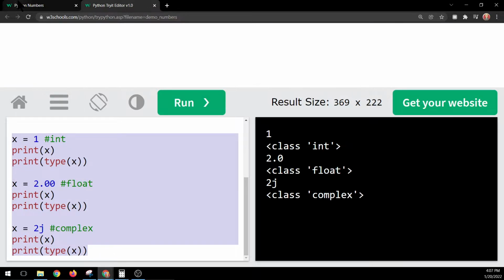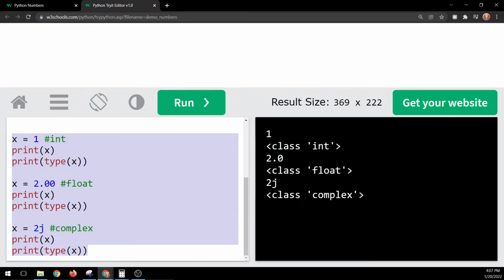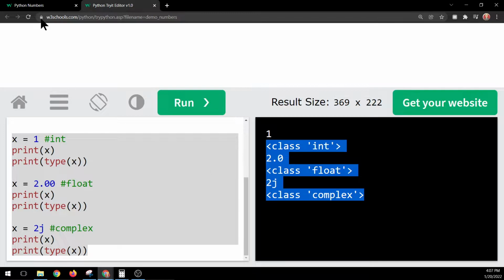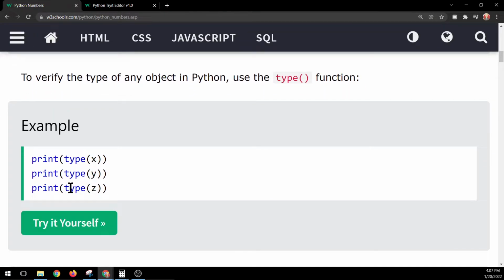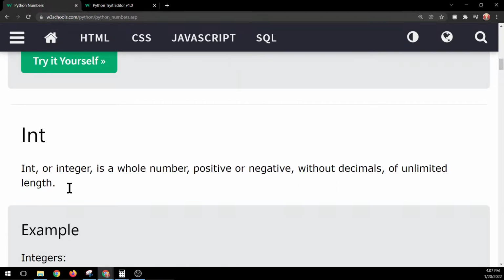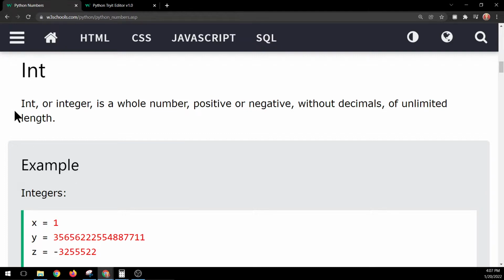Okay. Let's check. So now we're familiar with the 3 types of numbers. The 3 types of numbers, and yeah, so let's go on. We've tested it with the type function also. Okay, let's look at the next example here, or information.